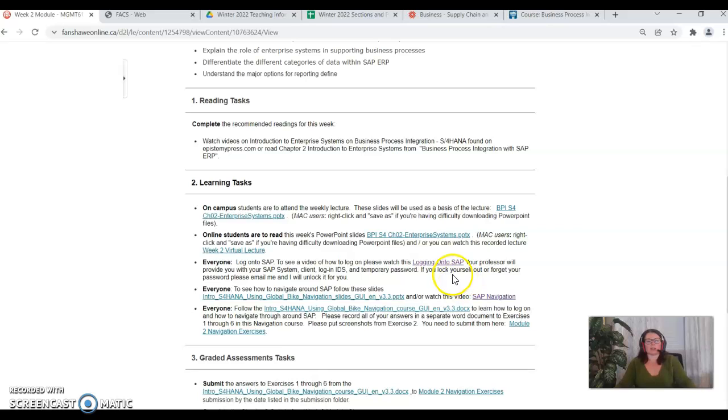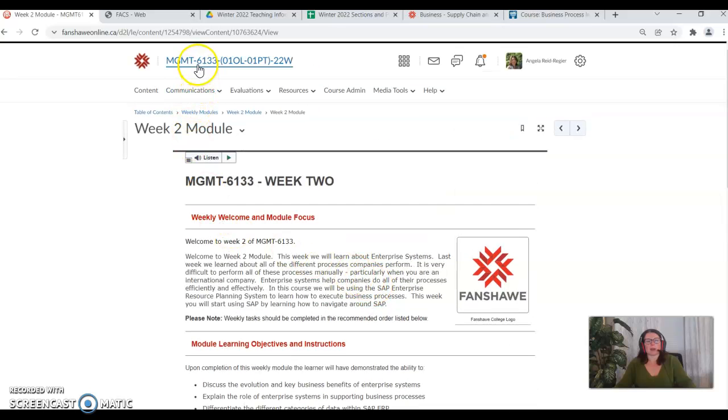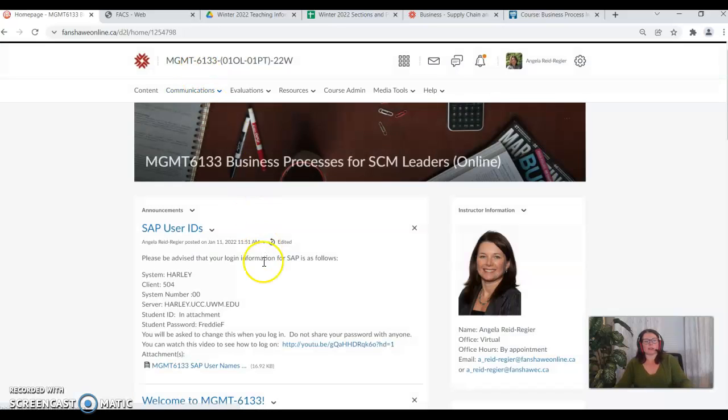The other thing you need to do is get comfortable with logging on to SAP and navigating around. Last week you were to download the SAP GUI. If you have not done that, please do that immediately. Then you need to log on. I have a video that shows you how to log on. Your usernames and passwords are in the announcements. Here's all your sign-in information, and your individual username is in this attachment. That's where you get the information to log on.